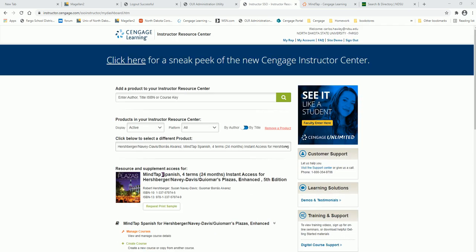Thanks for taking a couple of minutes to take a look at our MindTap for languages and how to access this so you can go in and explore on your own.